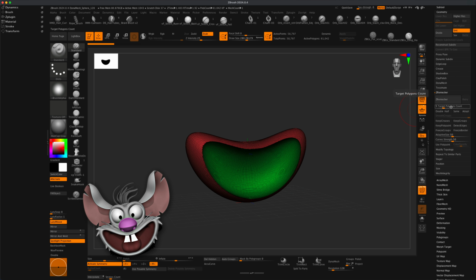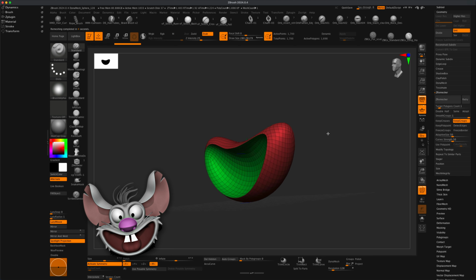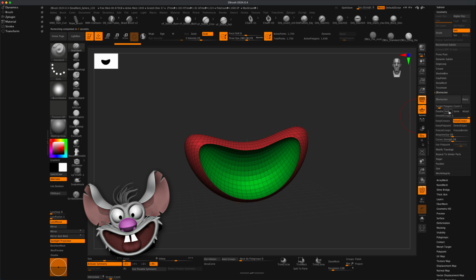And the target poly count, I need something low. I'm going to go to 1. And keep groups, yes, why not? Let's keep this green and red poly groups. That's fine. And let's just do Z remesh and see what that gives us. All right, it's going to give us really clean topology. Gotta love Z remesher, man. It's so cool. And then, of course, we can always go half if we wanted to. If you wanted it lower, you could do that.